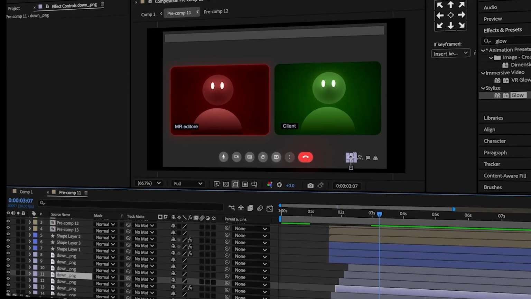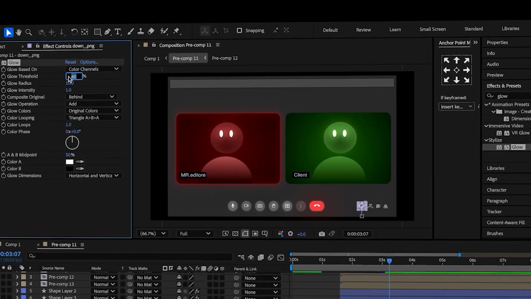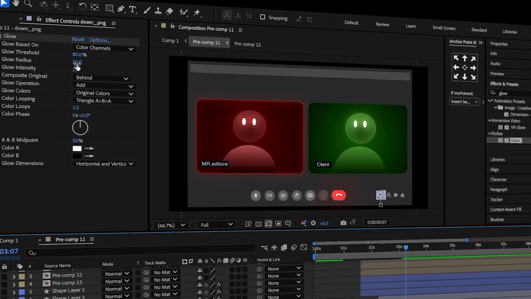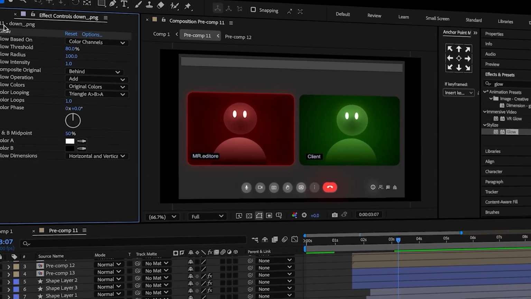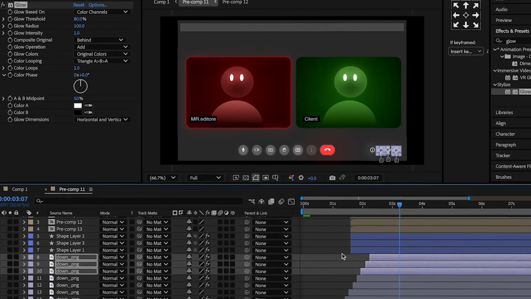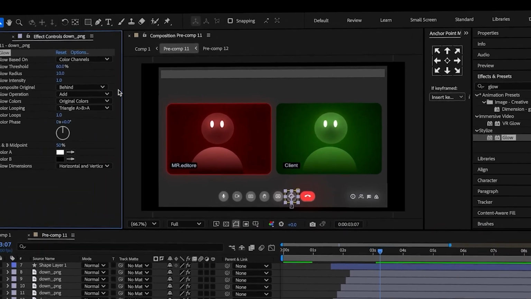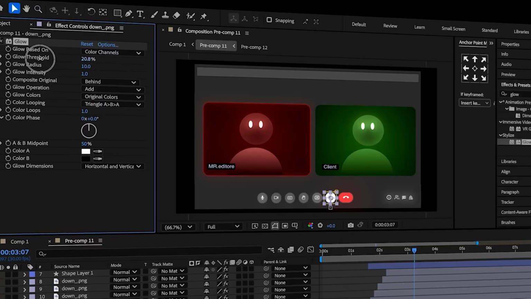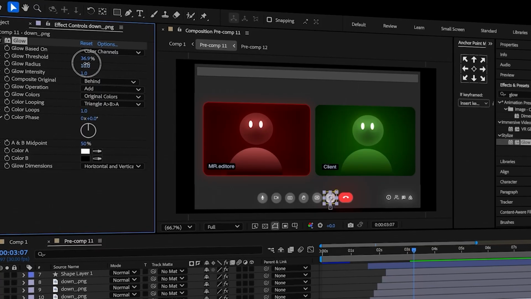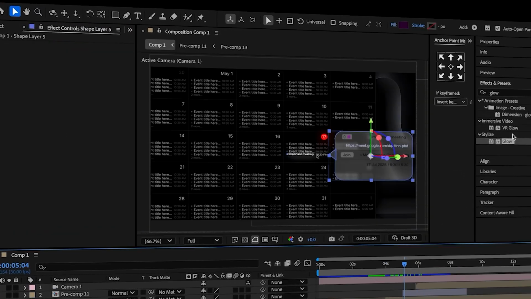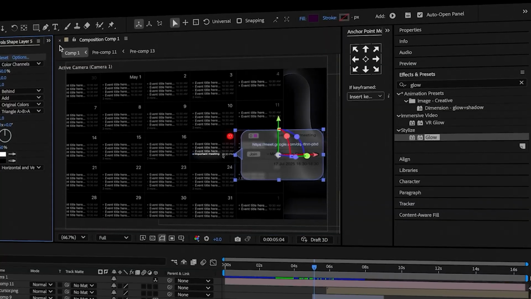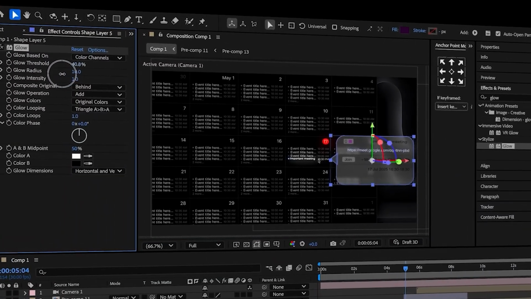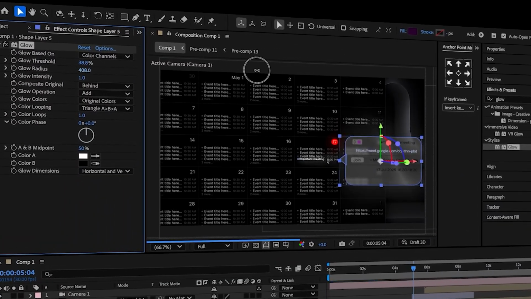Move to the icons on the right, add a glow and increase the glow intensity to 80% and the glow radius to 100. Copy the glow to the icons next to it. Return to the 3 dots button, add a glow, set the glow intensity to 37% and set the glow radius to 145. In the main comp, add a glow to the tab and set the glow intensity to 40% and the glow radius to 430.